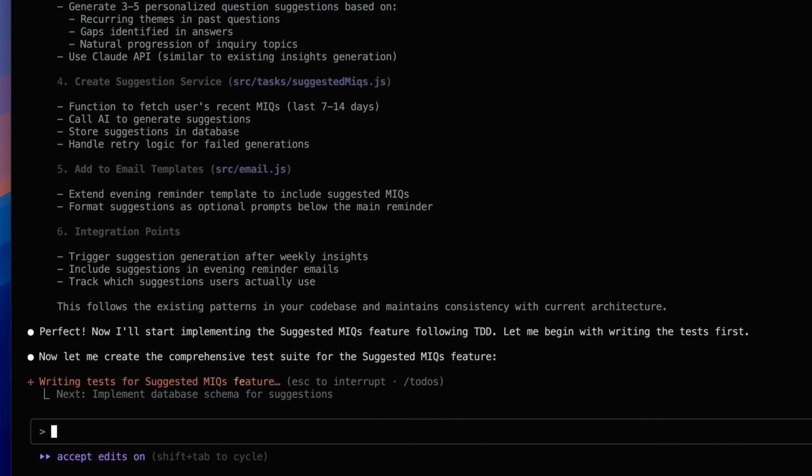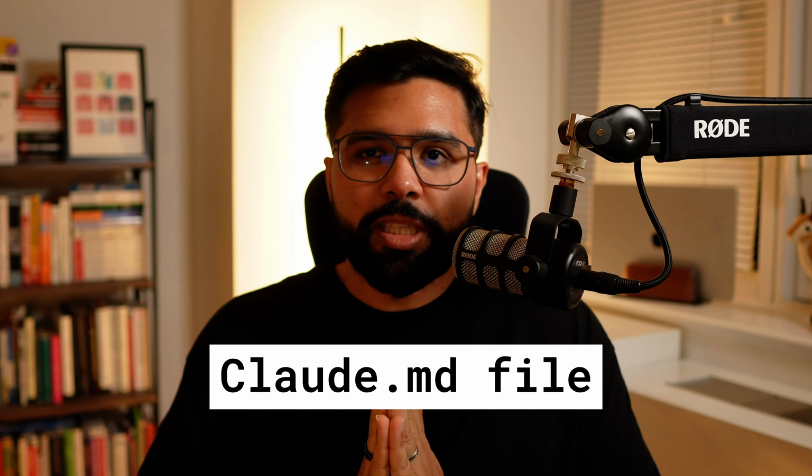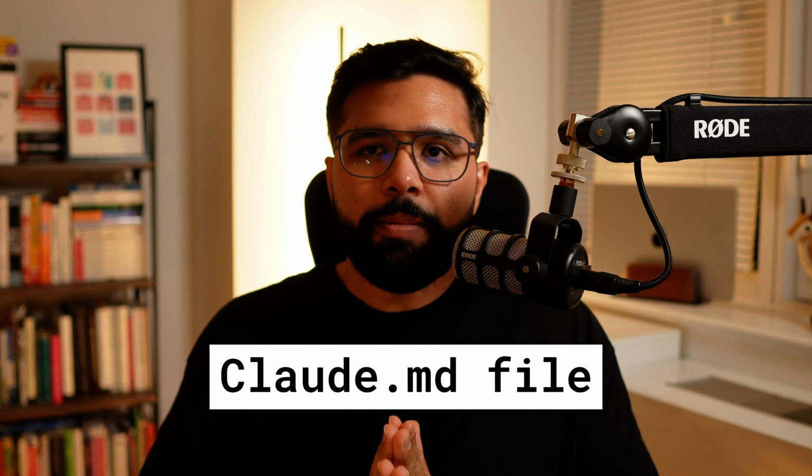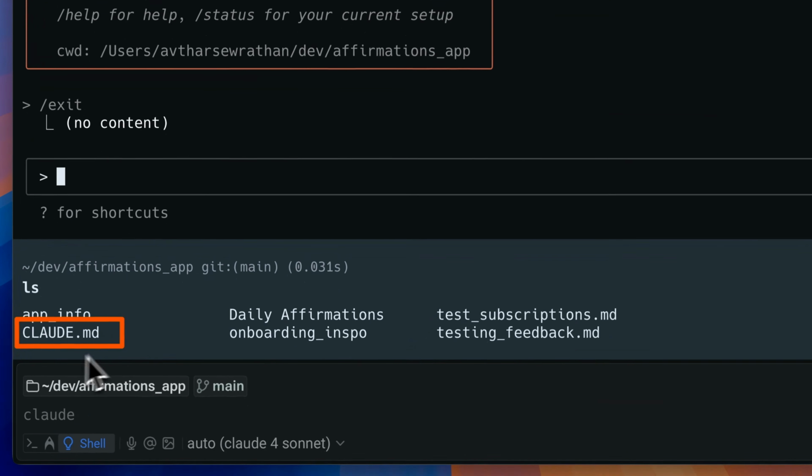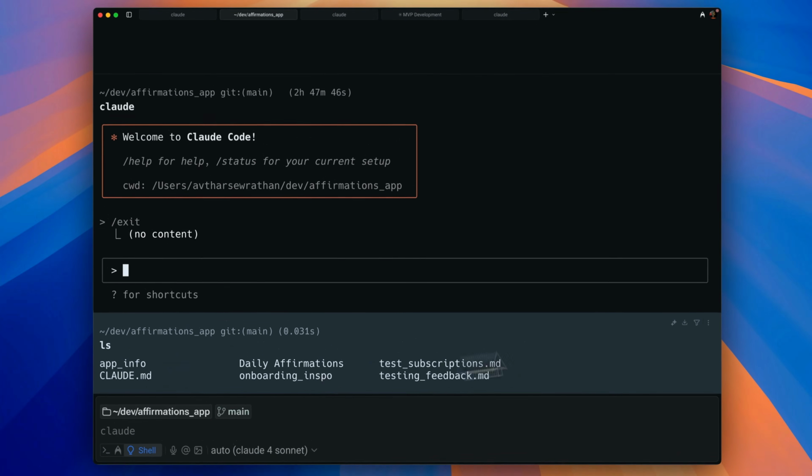Next up is project configuration, and that brings us to what I think is the most important thing in this video, which is the Claude.md file. You can think of the Claude.md file as your project's memory. It's a file that gets added to context every single time Claude Code does any task, and it's all the information that you want to give Claude Code to work on your project your way.